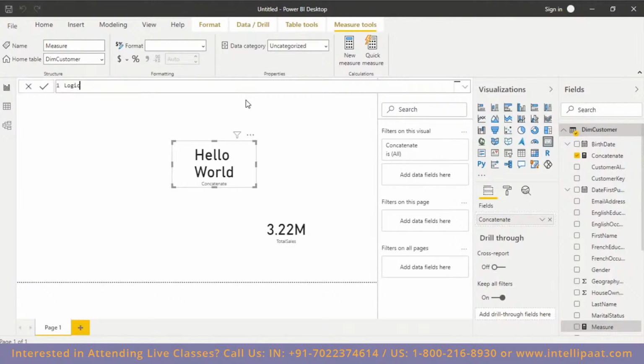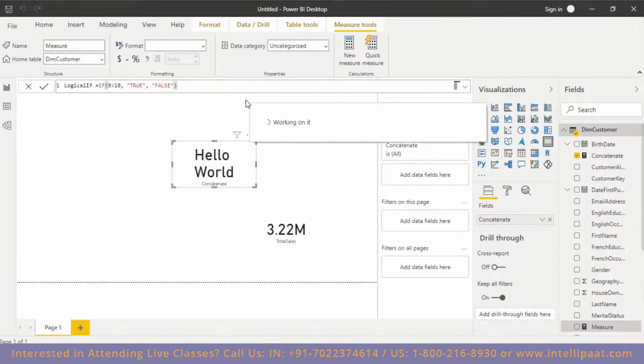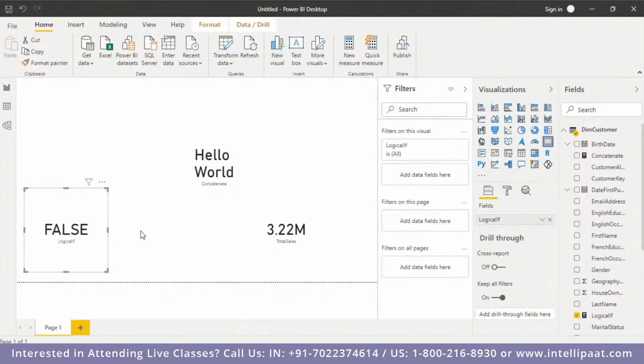To easily identify it, I'm just giving it names like this. There, a simple 9 greater than 10. If the result is false, it is going to print the false statement. 9 is of course not greater than 10, so it produces a result false.